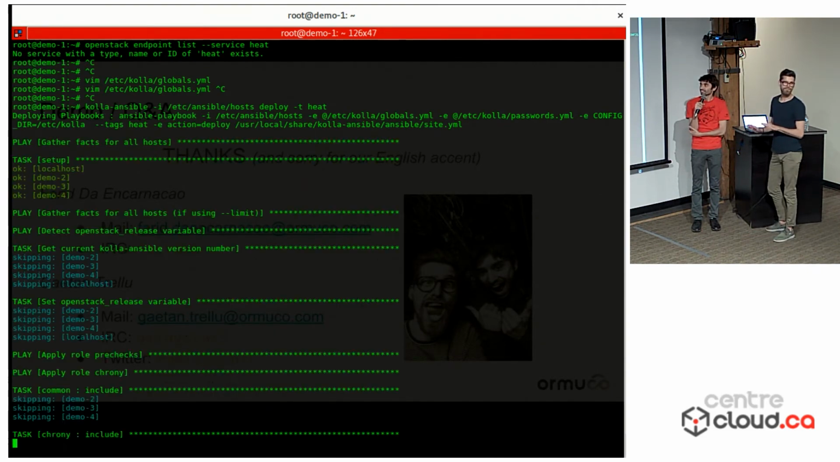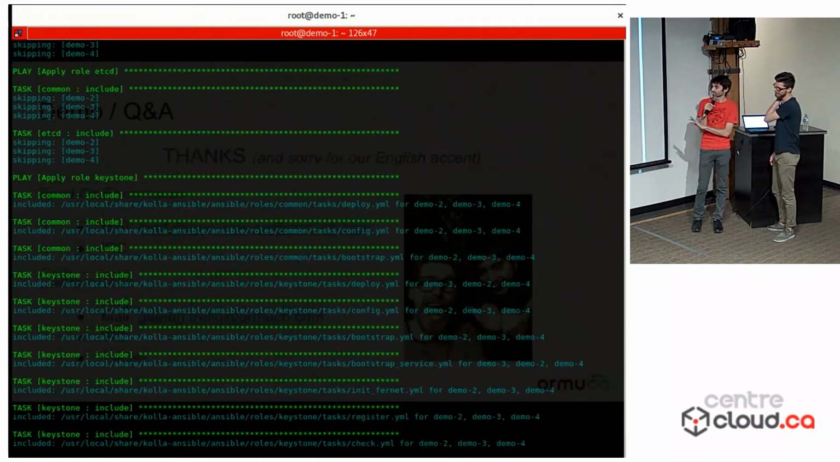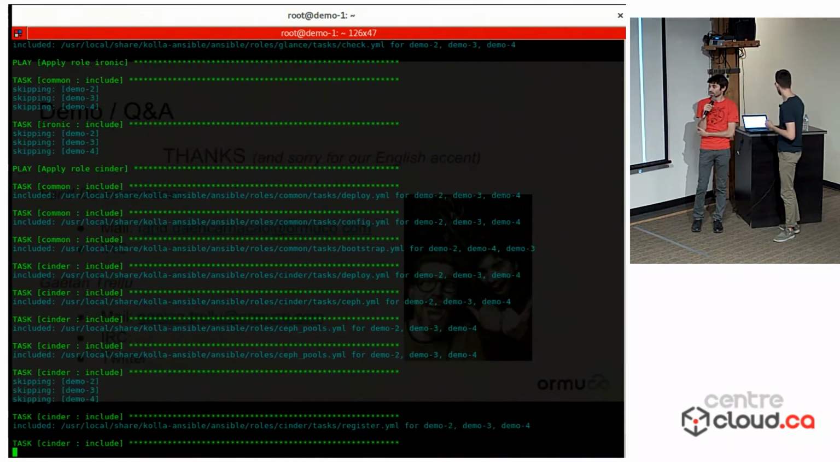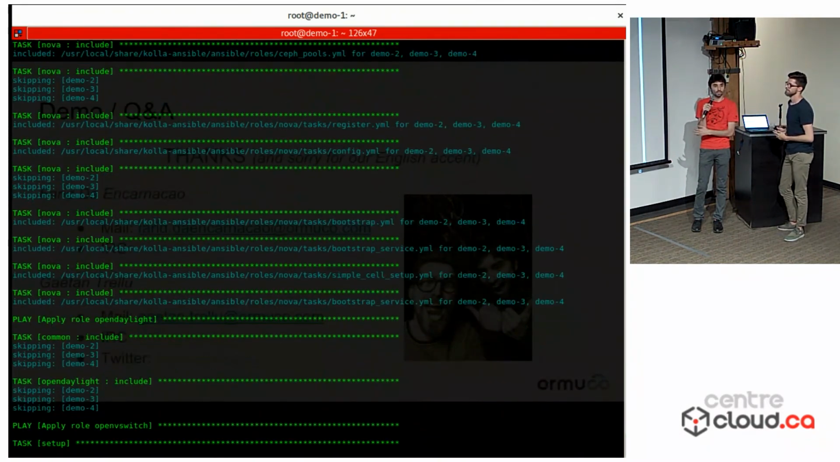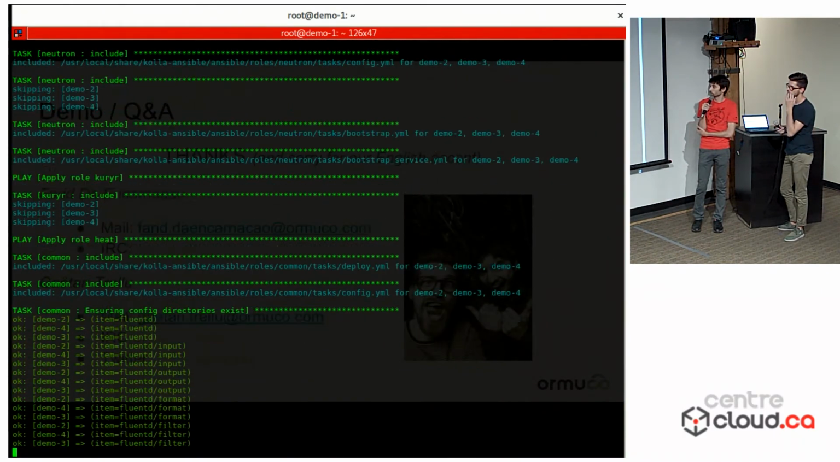We didn't try it before. We just installed OpenStack, and we didn't try to deploy Heat. So it will take some time, not a lot of time, but.